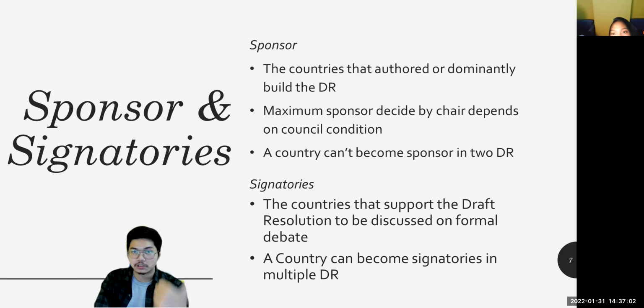One block can have 3 sponsors. They can have 5 sponsors. Probably they can also have 2 sponsors only. So it depends on the chair's discretion.